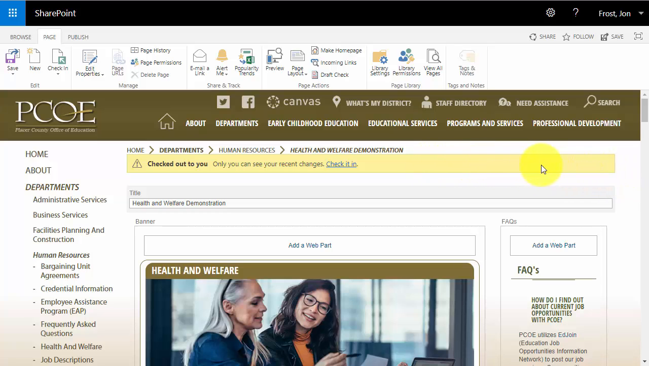After selecting the Edit Page option, the page loads with two significant changes. First, there's a yellow bar at the top of the page that explains that the page has been checked out to us and that no one else can edit it until we check it back in. So it's going to be important that we check this page back in when we're done with it, or no one will be able to see our edits. And also, no one else can edit the page while it remains checked out to us.